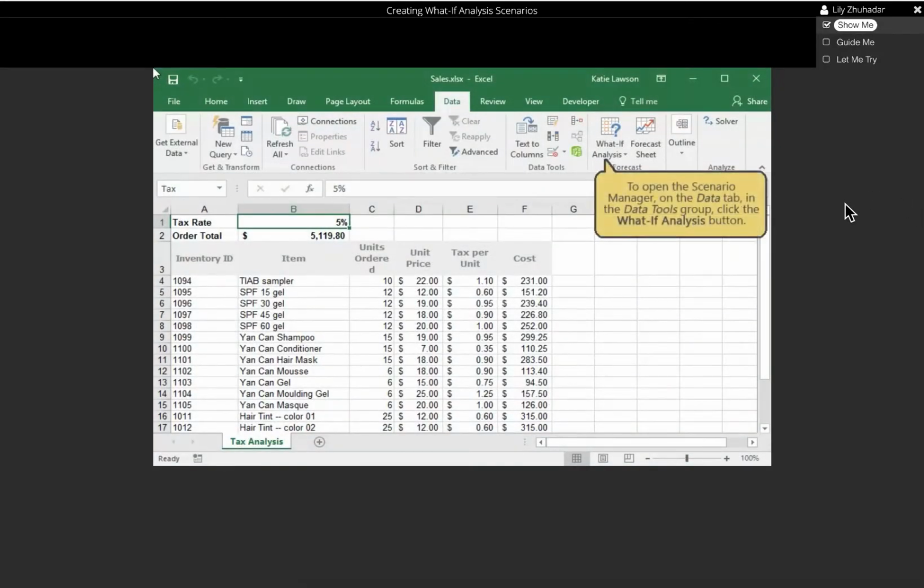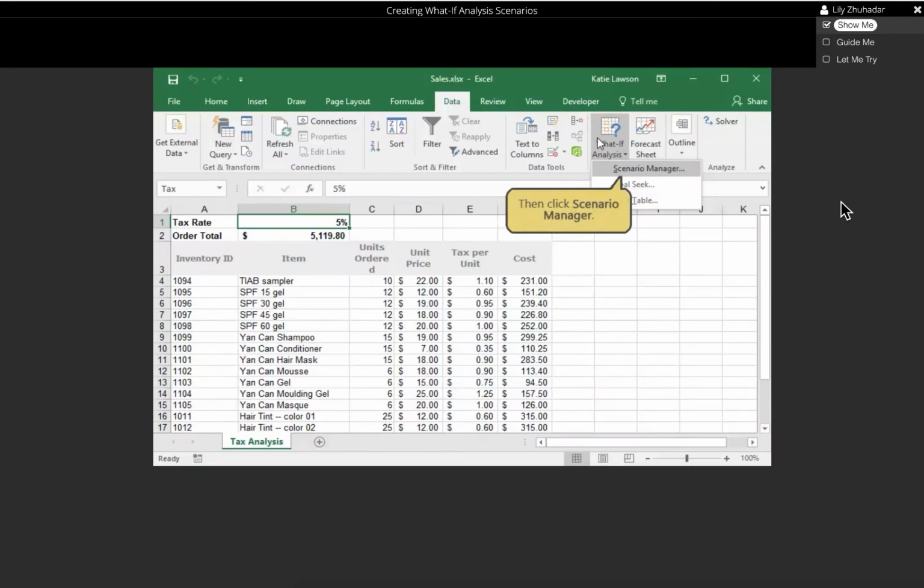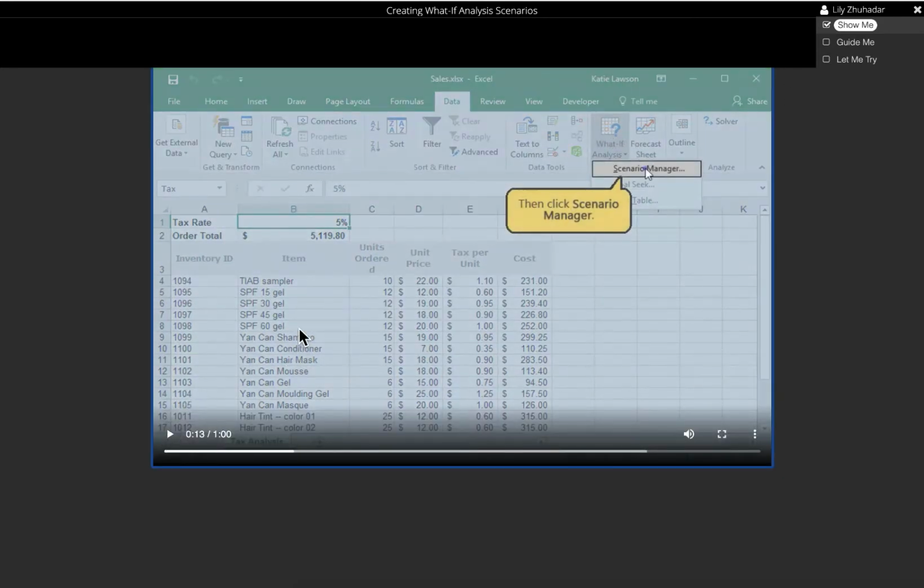To open the Scenario Manager, on the Data tab in the Data Tools group, click the What-If Analysis button and then click Scenario Manager. So again, when you start, the default tax rate of that table was 5%, and you sum up the total payment that's going to cost you for those elements, which was about $5,119.80. So let us assume now, if you change the tax rate, how much will this order cost you in total?